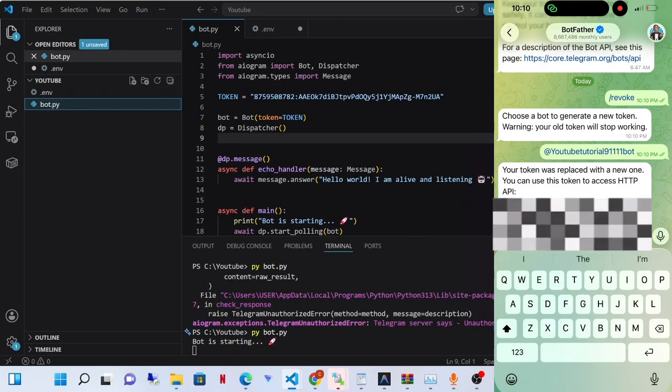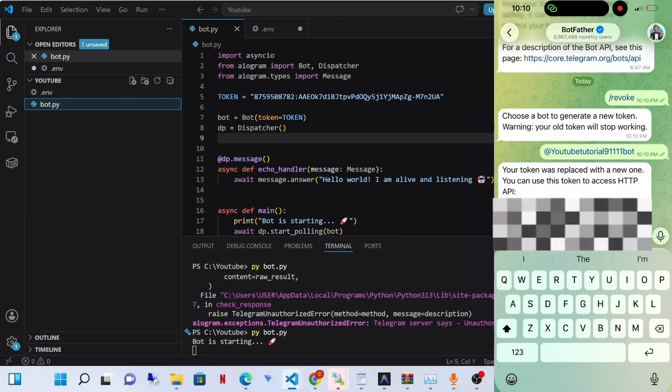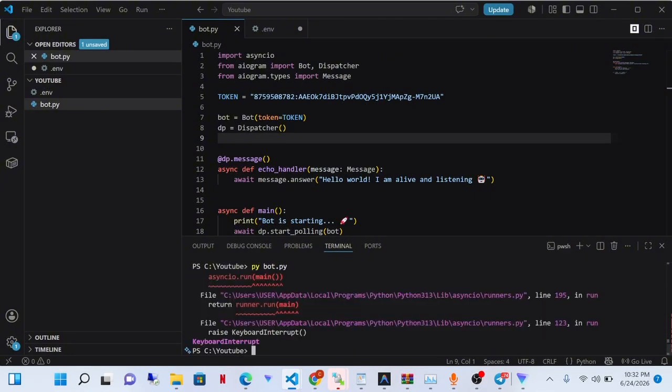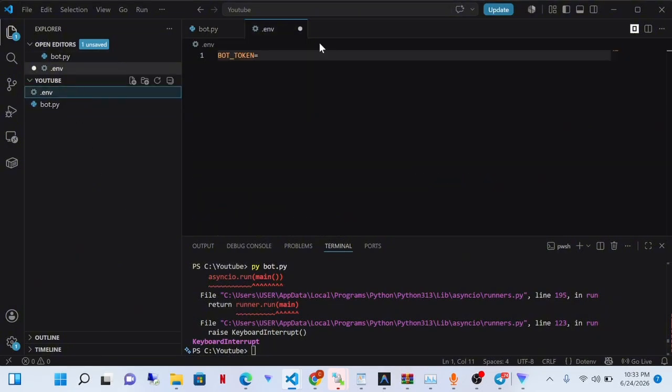So I'm just going to do that and get my new token. I just revoked it. That's why you're getting this error. I'm going to Control C to stop it. So I just revoked the token. I'm going to copy the new token now. You copy yours too.